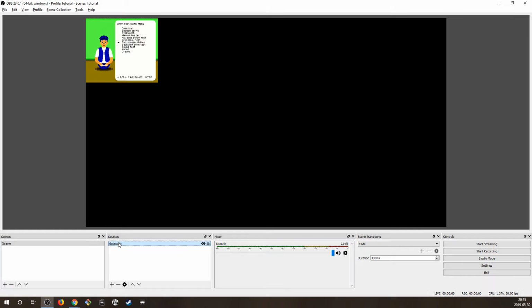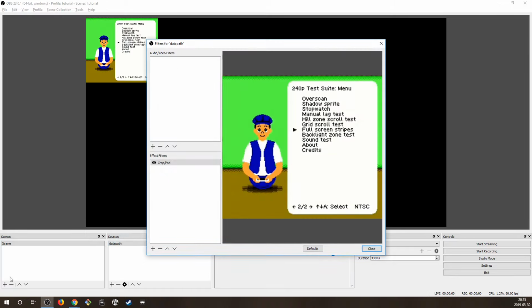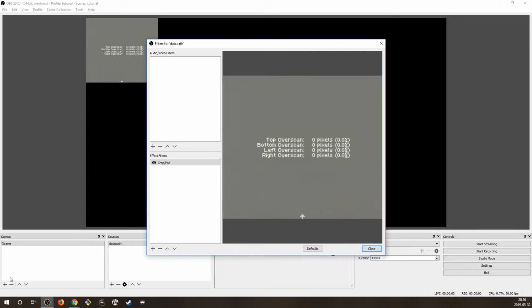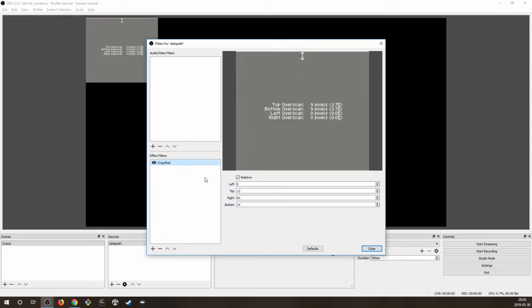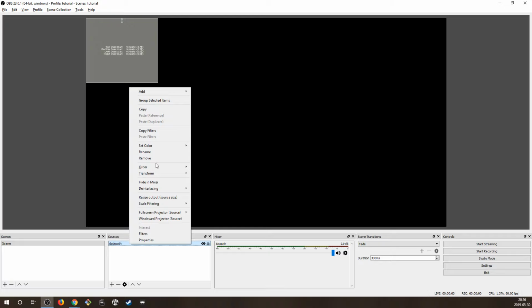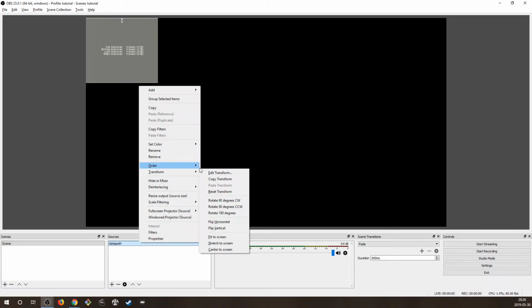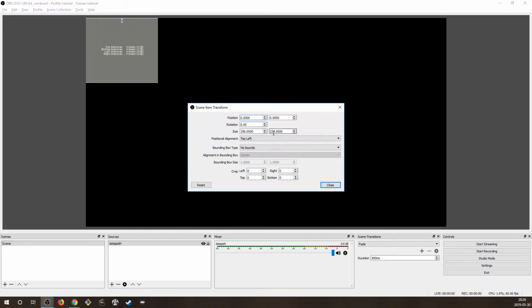So let's go back into the filters and go back to the overscan. As you can see, we have 1 pixel more missing from the bottom. So let's reduce the bottom to 13. Close it. Go to transform. Edit transform. 256 by 224. That's perfect because that's the resolution we want to see of the console.